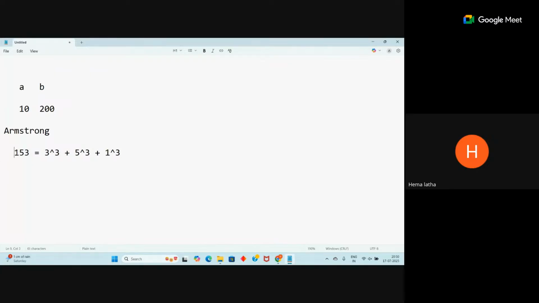If it is a 3-digit number, then you take a cube of it. If it is a 2-digit number, square it. If it is a 4-digit number, you take each digit to the power of 4, like that. So how many digits are there in the given number? Take each digit of that number and raise it to that power. The sum of each individual digit to the power of n, if it is equal to the given number, then it is called an Armstrong number.